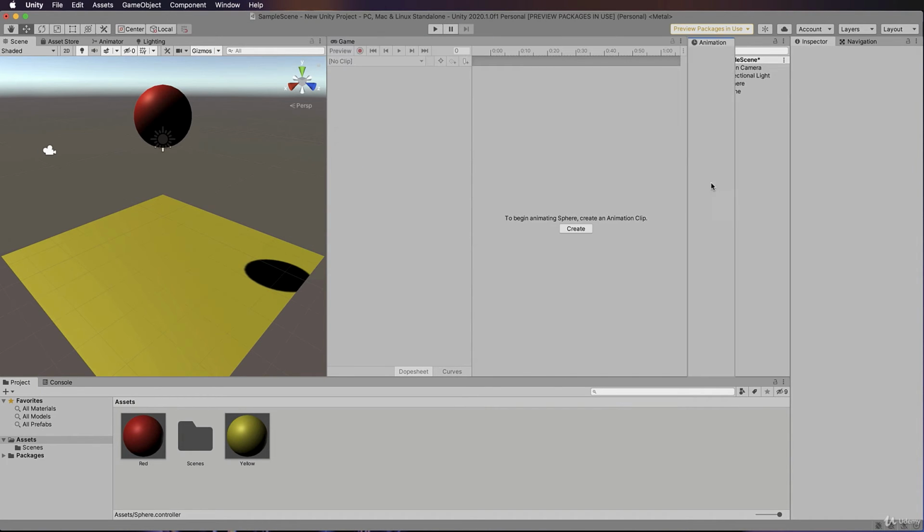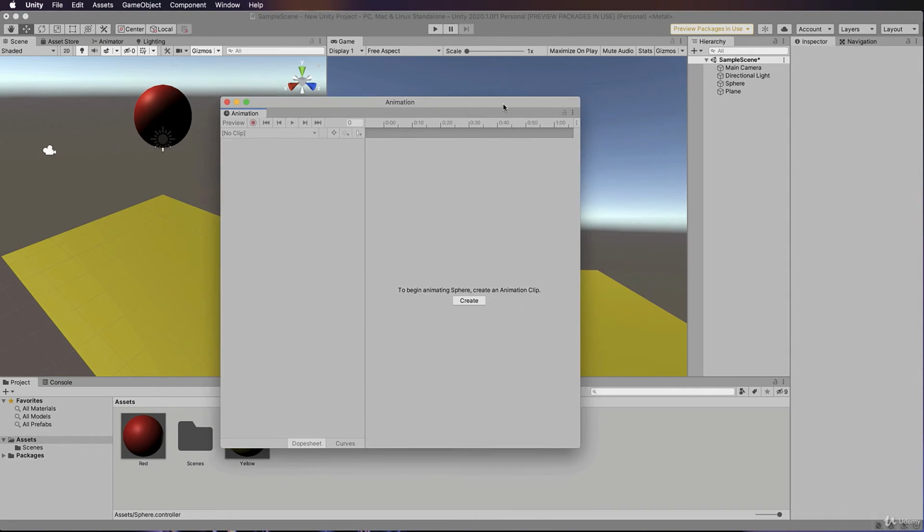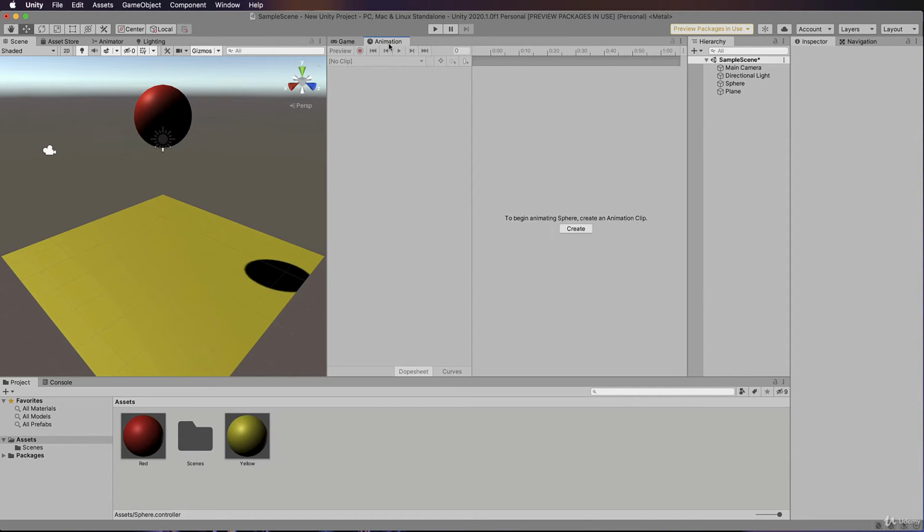Now yours might be floating around. So let me just see if I can float this. Bring it back here. Okay, so this is the window floating around. If you want to dock it, you just grab it and drag it to a spot. You'll want to be able to see the scene view and the animation view at the same time because we're going to work with both of these together.